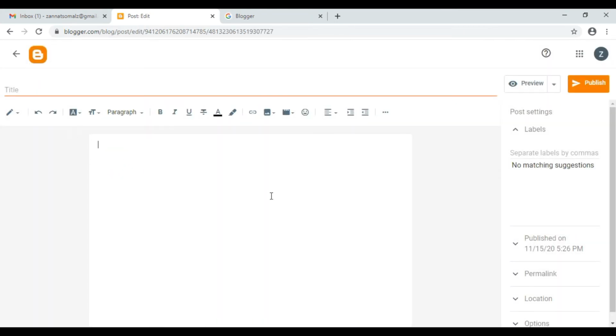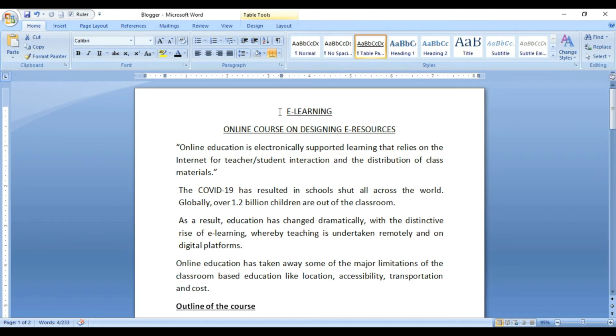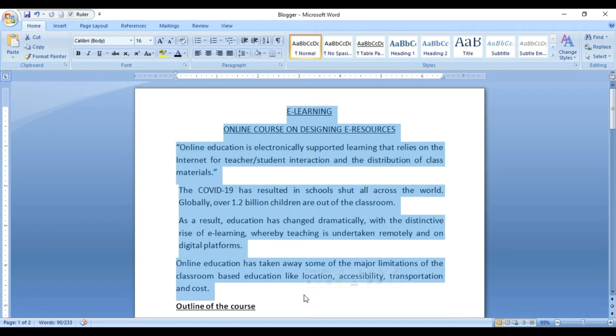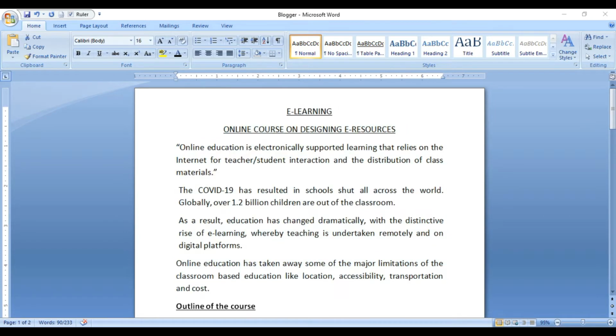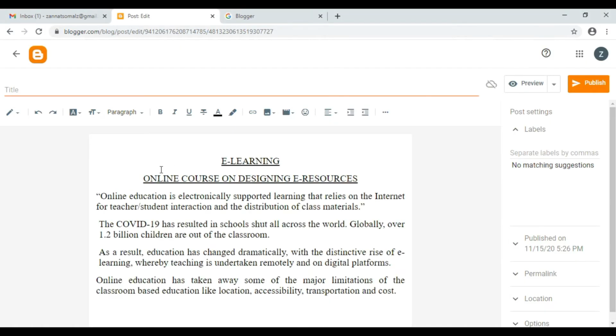So here a text box appears. It is always a best practice to already have the contents in the Word document so that those contents can be immediately copied and pasted in this text box. I have already prepared content on e-learning. I'll simply copy it and paste it here.